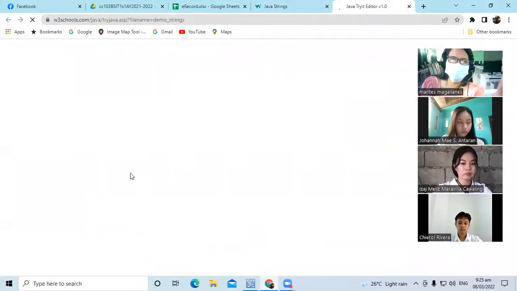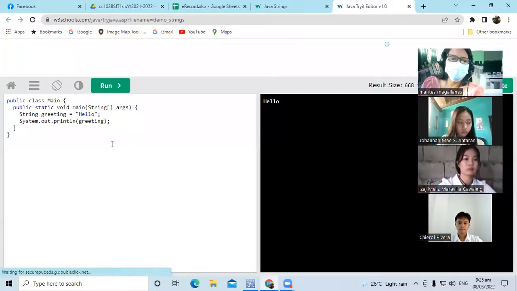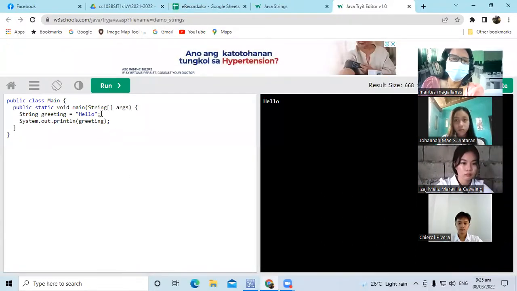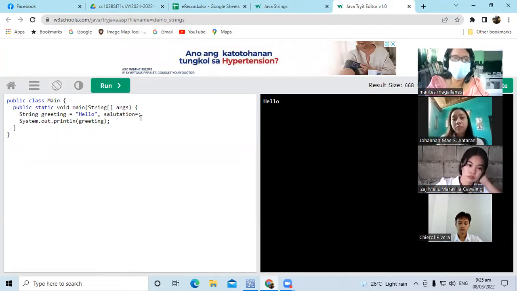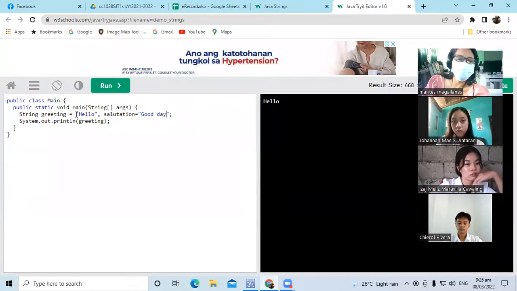Okay, based on the previous examples on creating variables, you could do multiple variable declaration, diba? Ito, greeting, for instance, and this is salutation. Could do it this way, students. Okay, multiple declaration. You just separate the variable, assignment operator, and value with a comma.